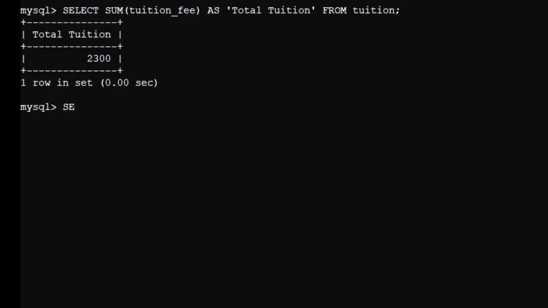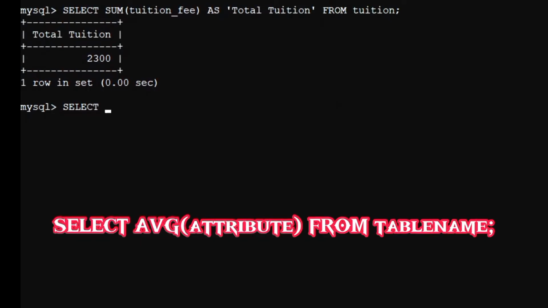In example, kuha na to ang average tuition fee. So select space AVG, open parenthesis, attribute. So ang attribute sa tuition underscore fee, then close parenthesis as average tuition per semester, then from tuition nga table, and then semicolon and hit enter.